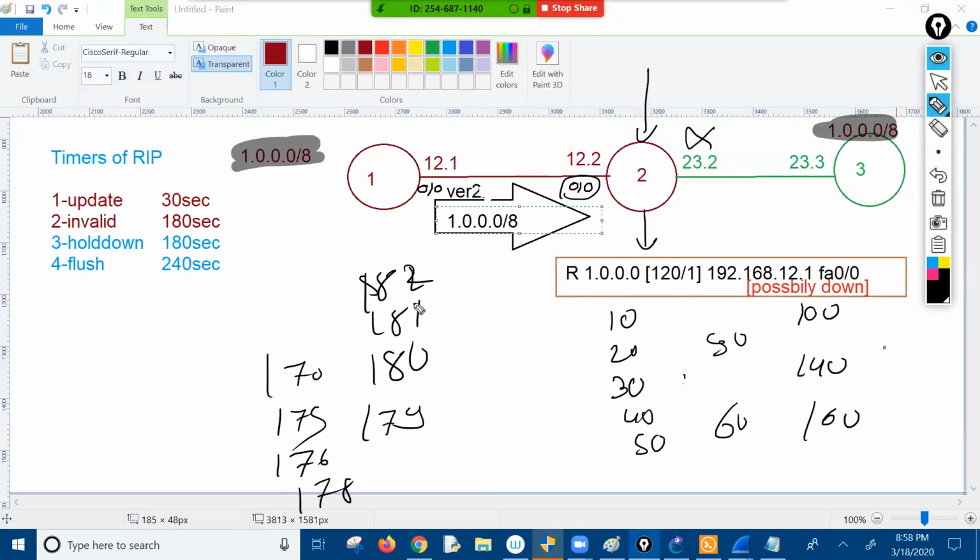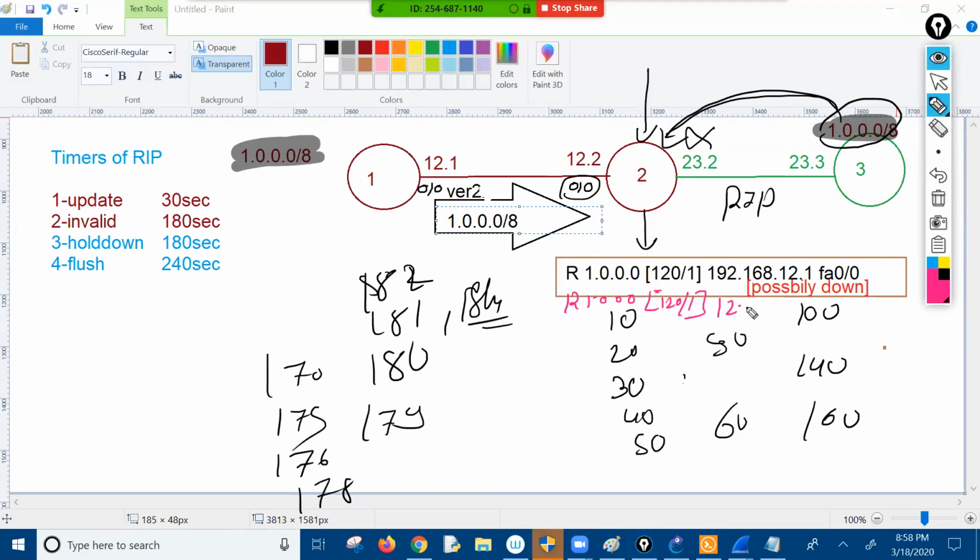Guys, in this scenario, what happened? 182, the timer has crossed 180 seconds. That has moved to the flush timer, right? In this case, what happened? If I enable RIP over there, and R3 has sent the same update to me, what happened? Now I'm going to maintain the new route 1.0.0.0, next hop 12.1, metric 1, next hop 23.3 from interface 0/1.